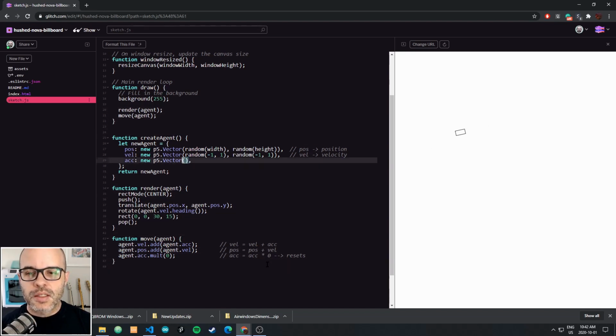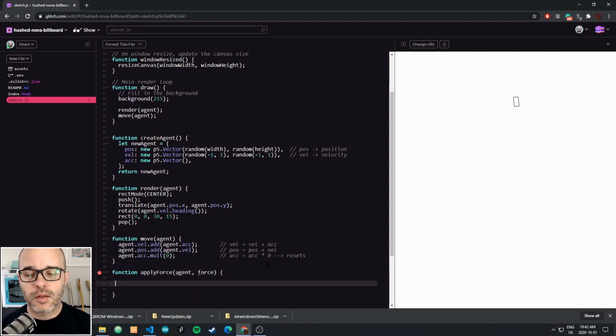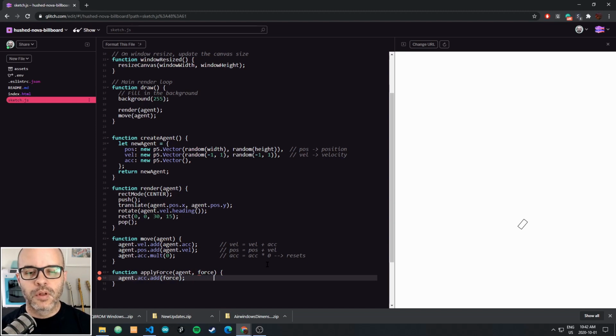So let's test this acceleration idea. We're going to add another function here. We're going to call it apply force. The job for this function is going to be to take a force vector and apply it to the agent. And all it's going to do for now is say agent.acceleration.add force. So add the force to the agent's acceleration.